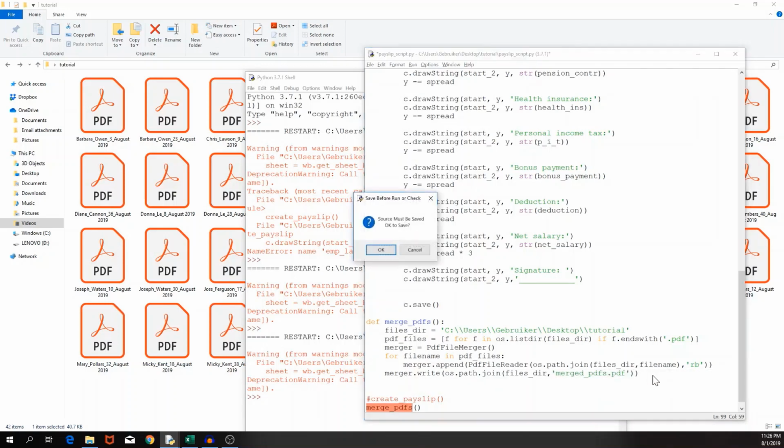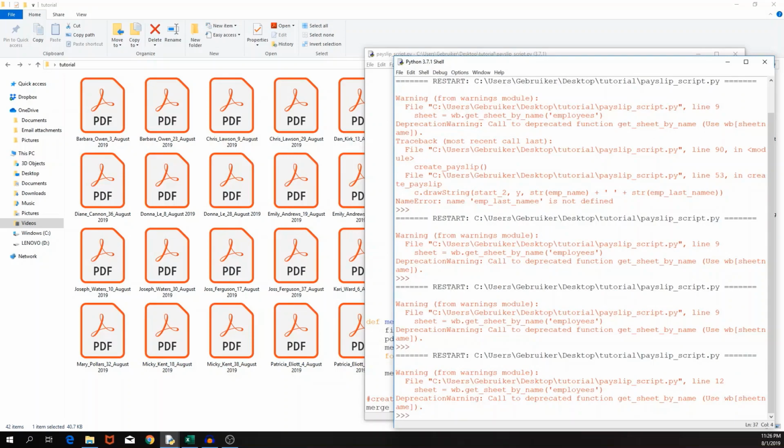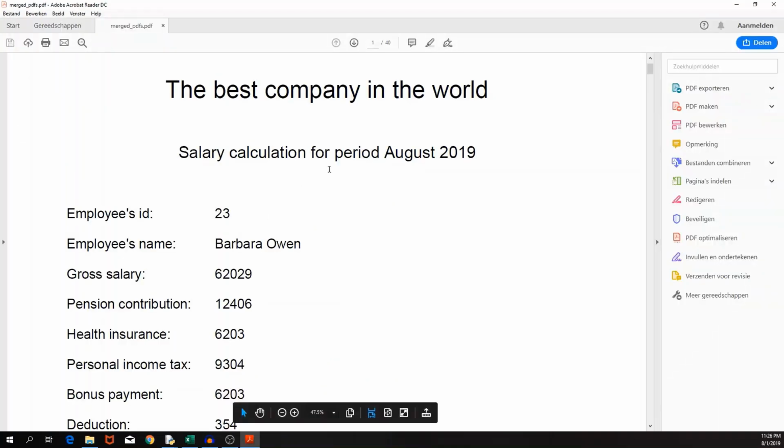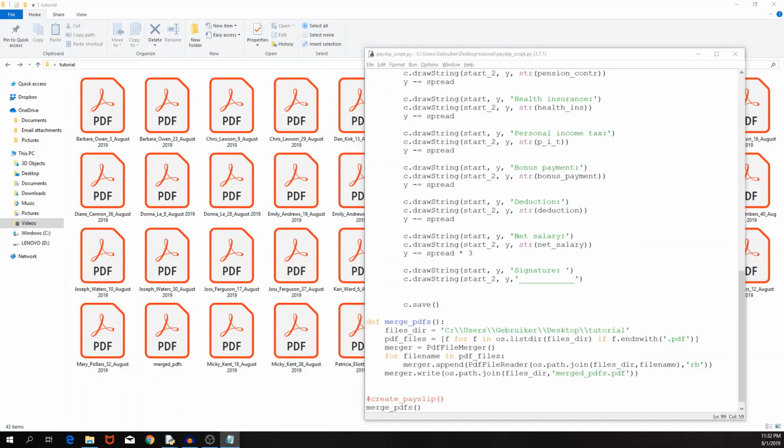And we should get another PDF file that would contain all the PDF files that we have until now. And here's the file. So it should have 40 pages, and if I go through them, I'll see different employee IDs, different names, different information. So it works fine. So that was all for this tutorial.